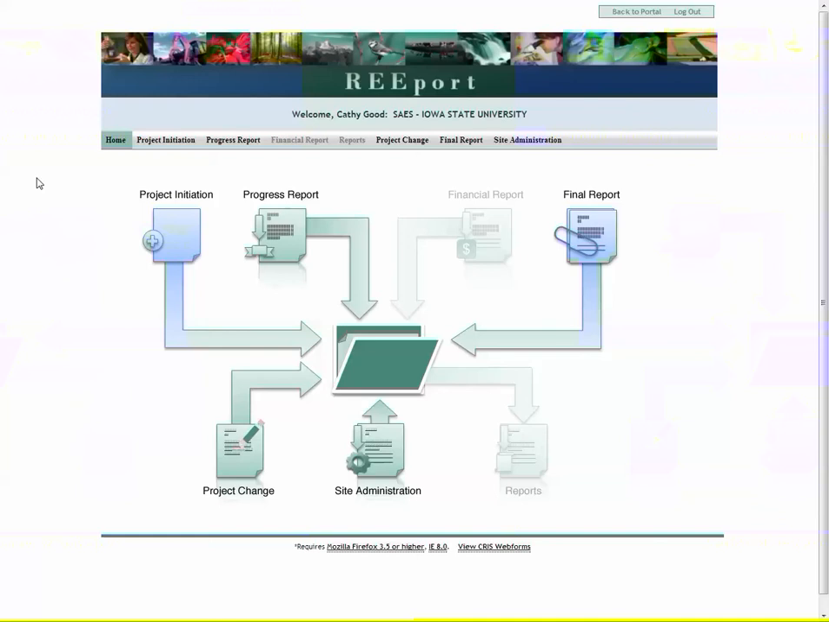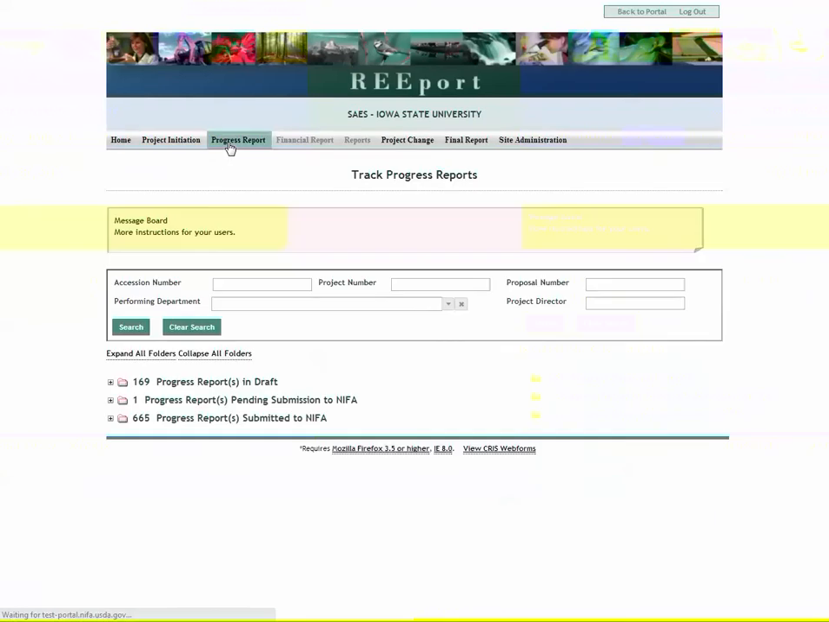This tutorial covers completing and submitting both progress and final reports. So let's start in the Progress Report module. When a project first becomes active in REEport, a Progress Report shell is automatically created in the Progress Reports in Draft folder for that project.